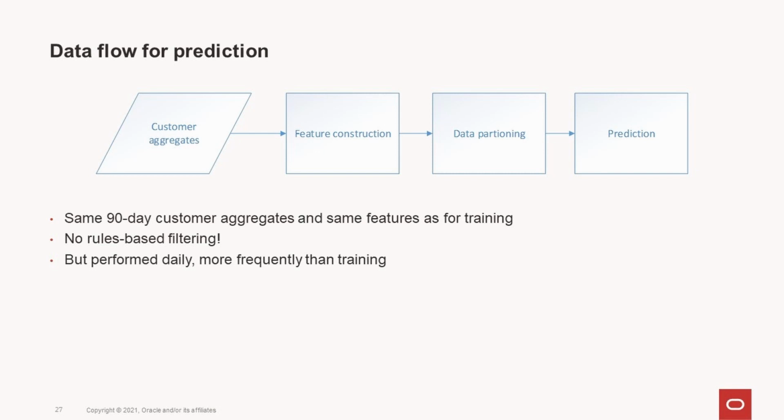But we don't want to do the rules-based filtering. The whole point is you want to keep those anomalies, you don't want to get rid of them. So in the training, there was a box here for rules-based filtering; we don't do that. You do have to do the partitioning. We assign a partition ID to correspond with the partition ID we used during training, and then we send all that into prediction.